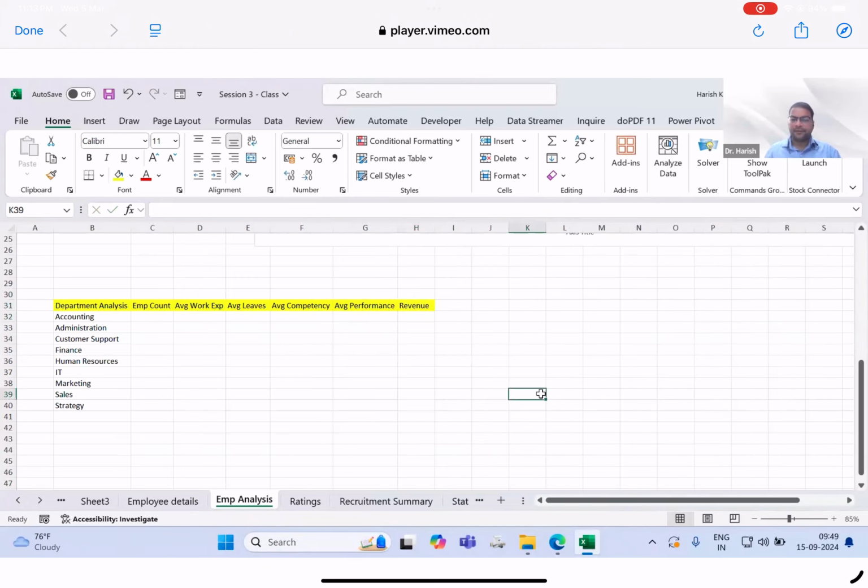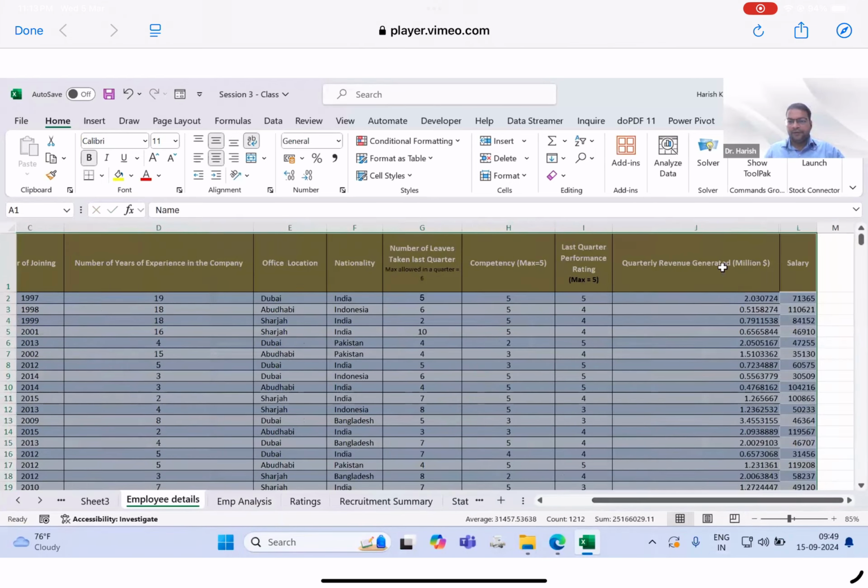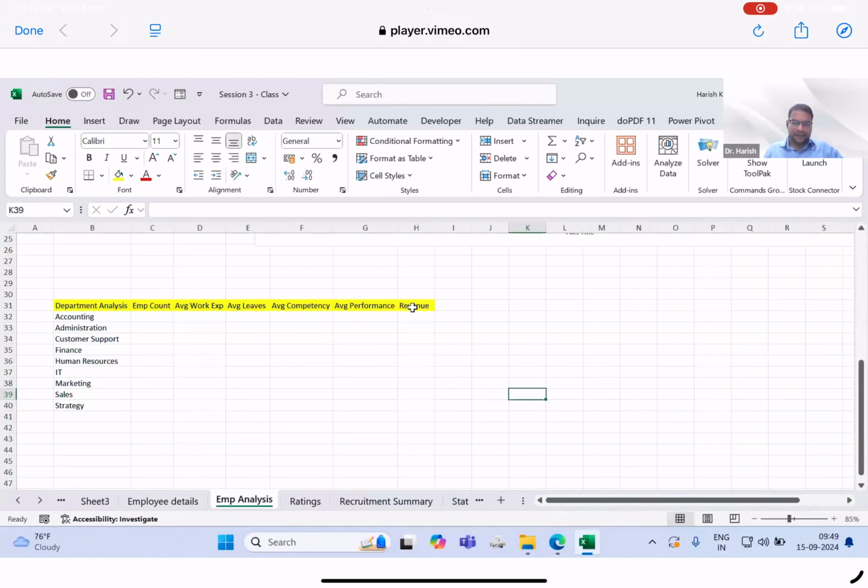Revenue part. Simple. These things I have taken from these columns, right? Revenue generated quarterly. Salary I will discuss in another chart. But let's say this one. Quarterly revenue in dollars. Q1. Right? Simple. I have taken this one. Now let me zoom in.